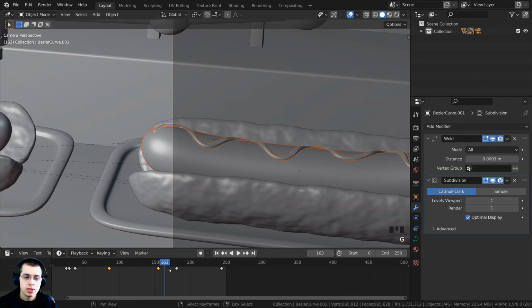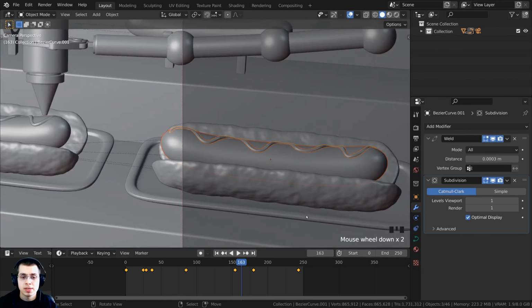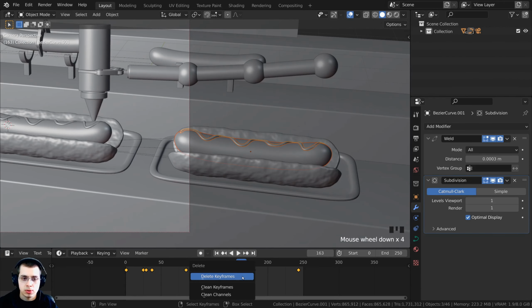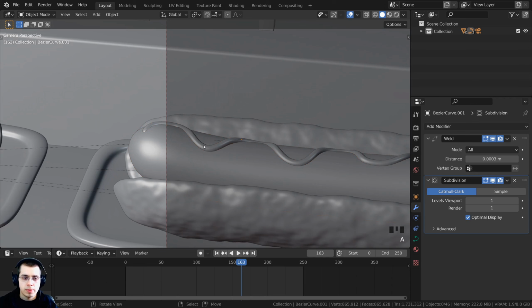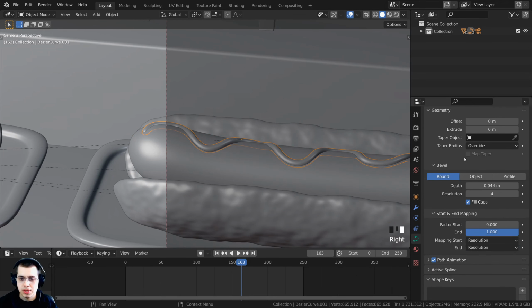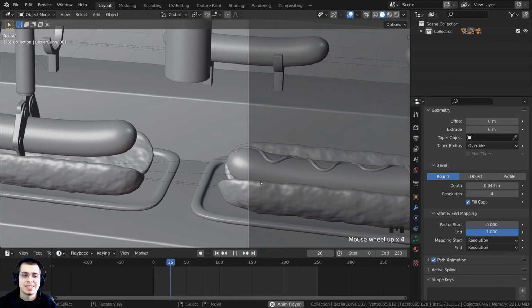Make sure these objects are still selected. Double tap the A key in the timeline to select all the keyframes, and then press X to delete them. Also, if you select the mustard, you can go over here and scroll down, and right here on the start and end mapping, make sure this start is all the way turned up to 1. So now if I play through this, you can see it's at the exact same location.